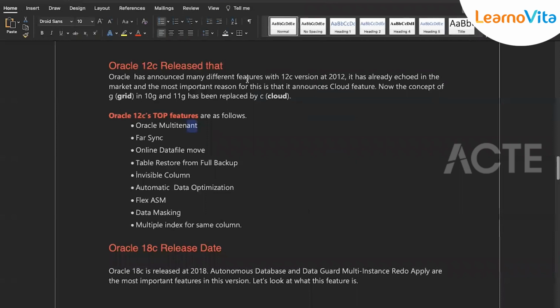Oracle announced many different features with version 12c. It has already echoed in the market. The concept of grid in 10g and 11g has been replaced by cloud. The top Oracle features are as follows: Oracle multi-tenant, online data file move, table restore from full backup, invisible columns, automatic data optimization, Flex ASM, data masking, and multiple indexes on the same column.